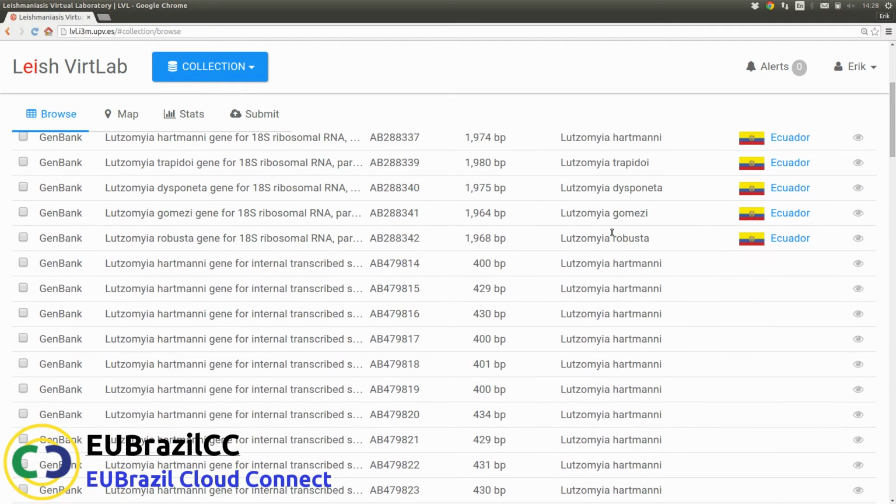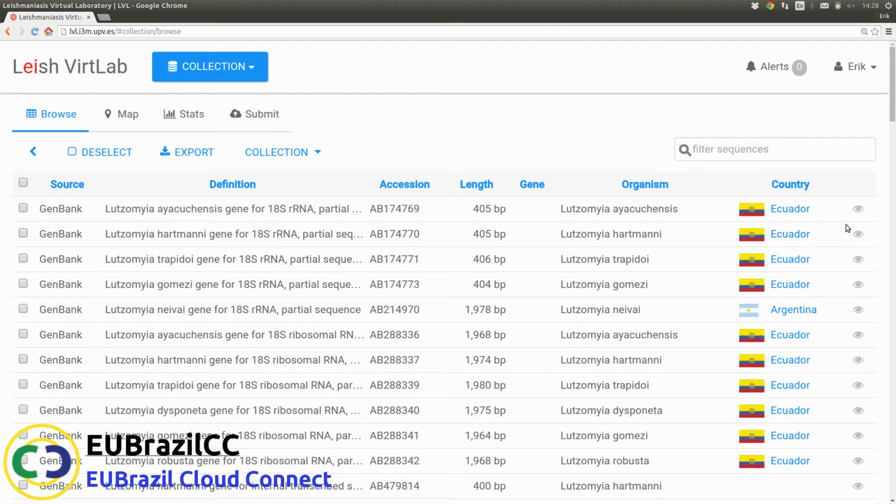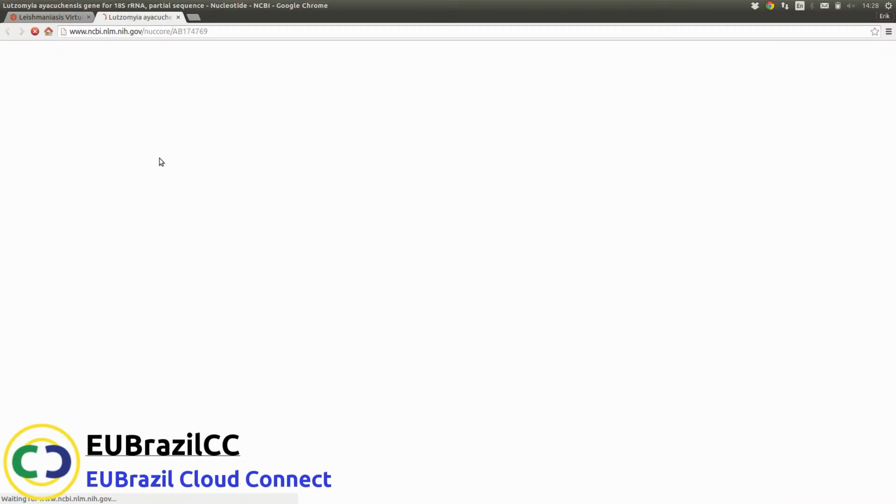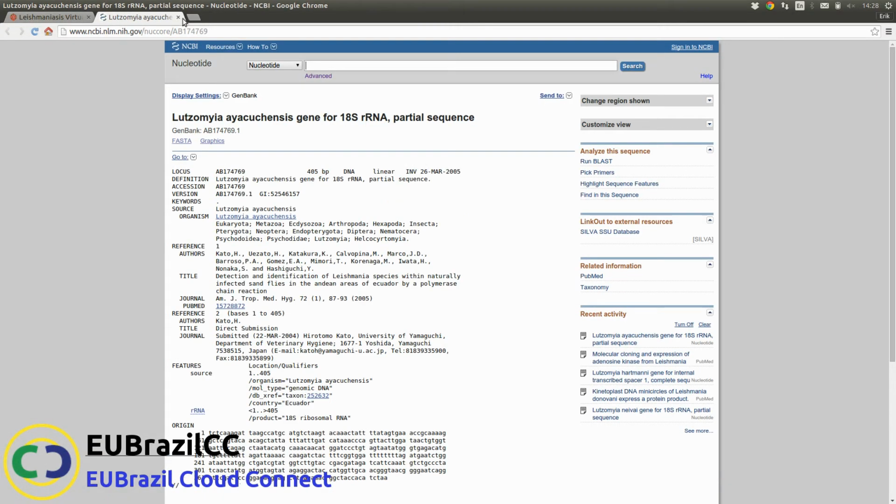You can browse the collections and you can open the sequences, and you have access to the original sequence in GenBank.